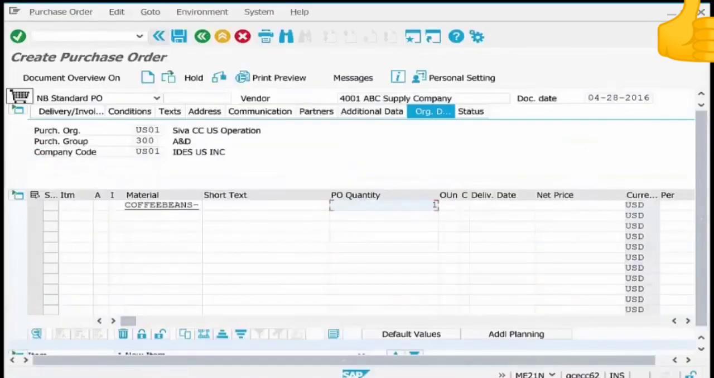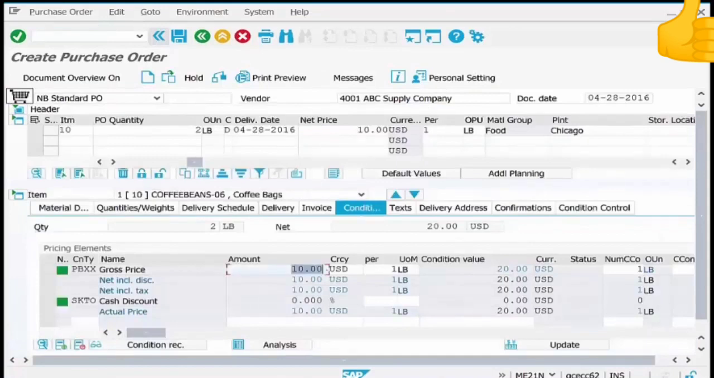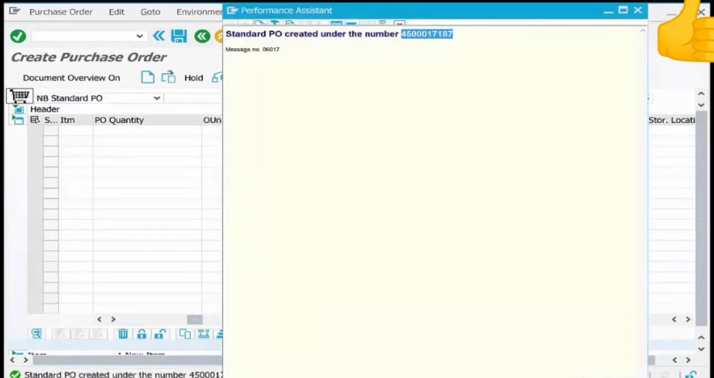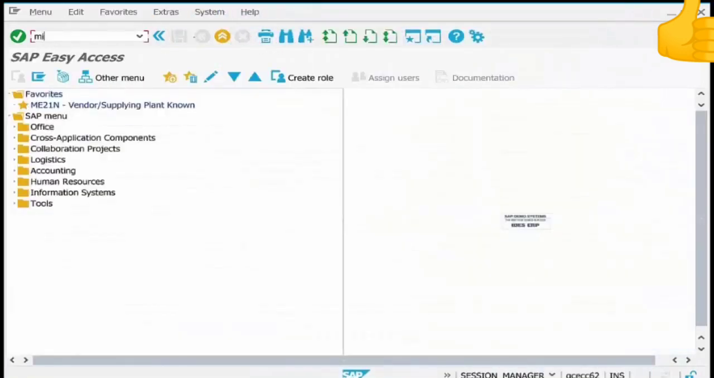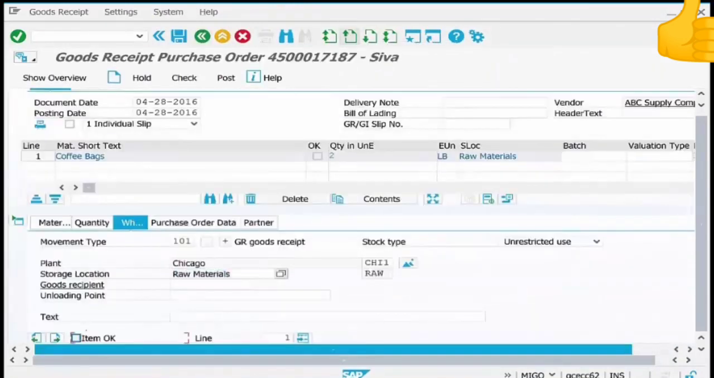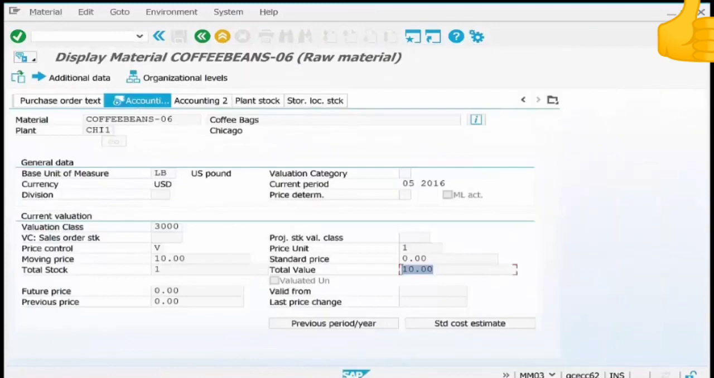Again, let's do a purchase order. This time, let's do it for a quantity of 2. Alright? And then we're going to do it for Chicago. Instead of a price of $10, let's do $20. Okay? And then hit save. Save your purchase order. Control C. Copy your purchase order. Go to MIGO and do a goods receipt against that purchase order. Do an item OK and click save. Let's go back to the material and see what happens.